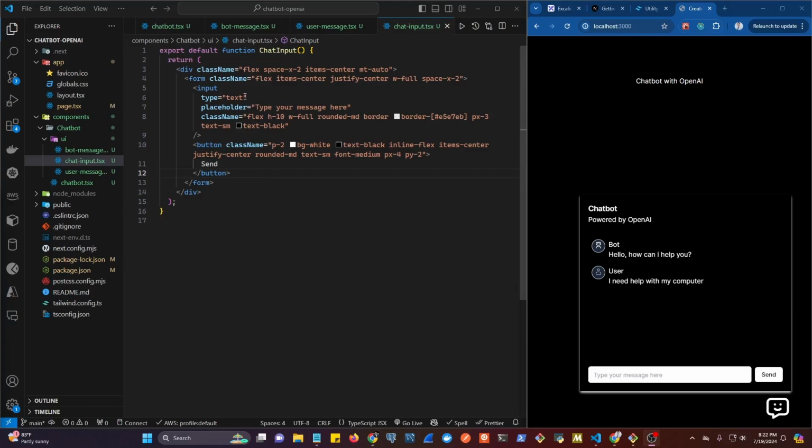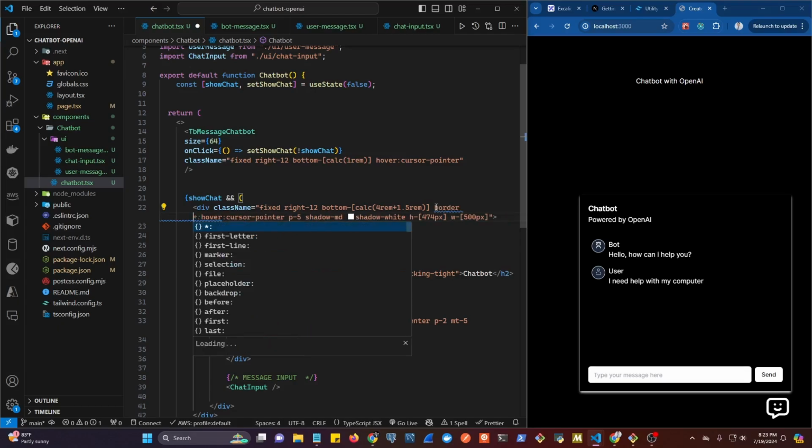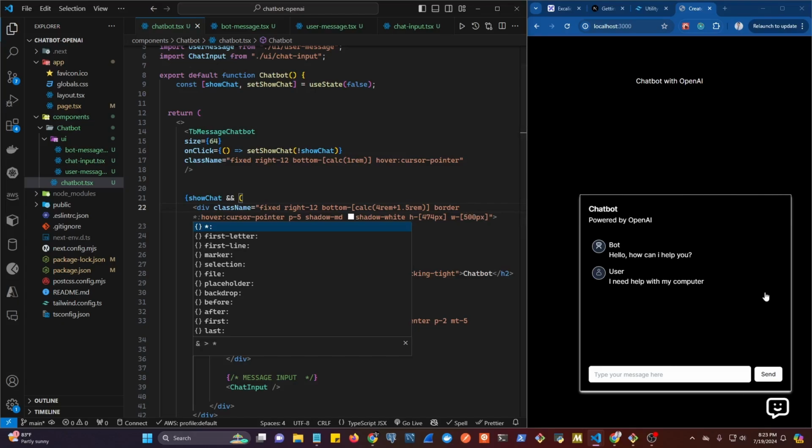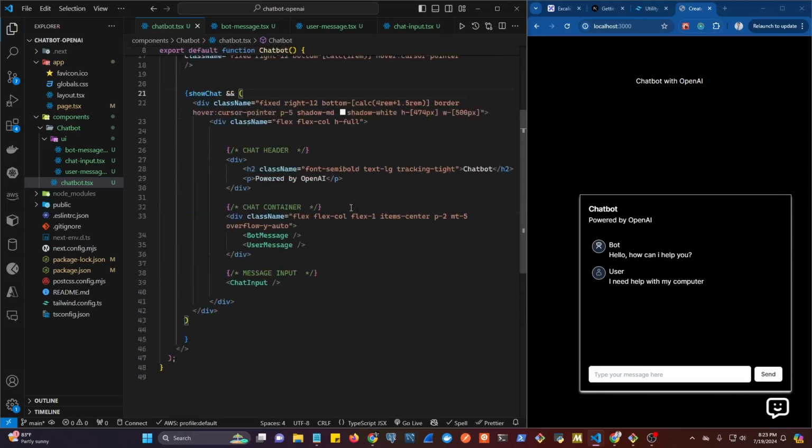Let's go back to the chatbot here. Let's add a little bit of border to this one. So let's just do border in here. All right, that's a nicer touch. We can make it rounded to whatever you want, and a little box shadow in there. All right, so that's it.